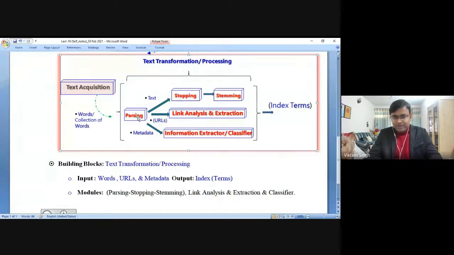After getting the tokens, you will perform stopping and stemming. After stemming, naturally we'll have index terms. Similarly, in next week's lectures, we will be taking up link analysis and the information extractor and classifier, right? Within link analysis and extraction, we will be discussing the PageRank algorithm and the HITS algorithm, right?